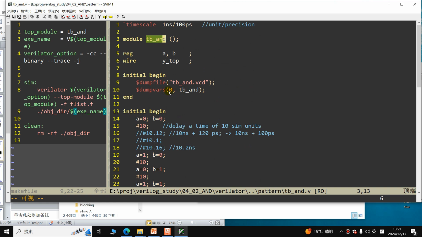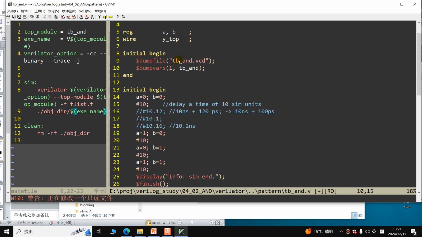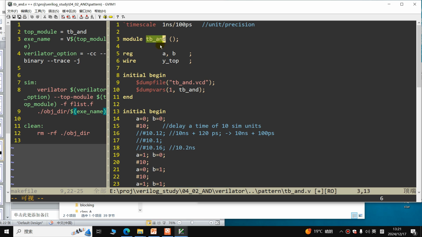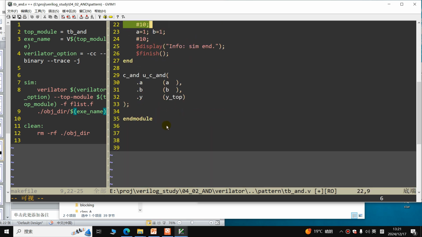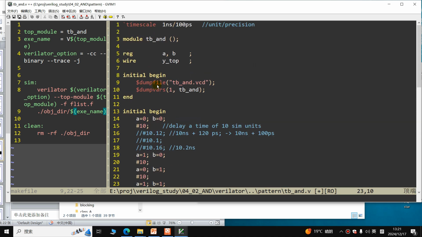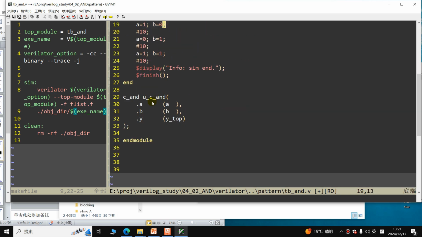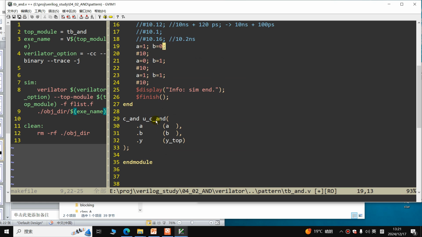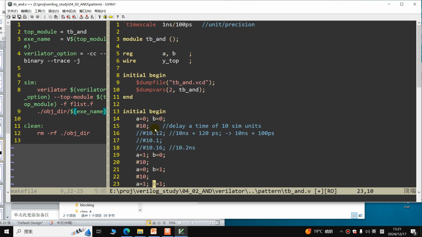Okay, so you give 0 is okay, and if you give it 1, it says only the signal under TB is dumped, is saved, and the signal inside this instance will not be saved. And if you change it to 2, that means 2 hierarchy, this hierarchy and 1 hierarchy under, so the signal inside this module will be saved. This is the usage. You need just write 0, it is okay.